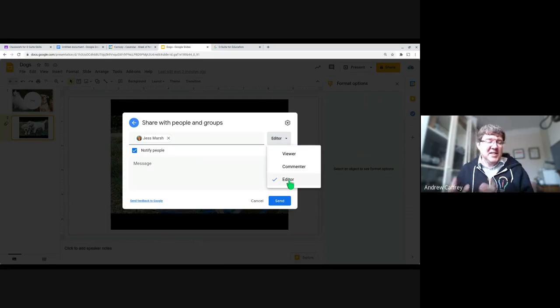And the bottom of this is editor. An editor means that Jess can edit my work. So she could come on here, she could change it, she could change the presentation to cats if she wanted, she could just alter the whole thing.